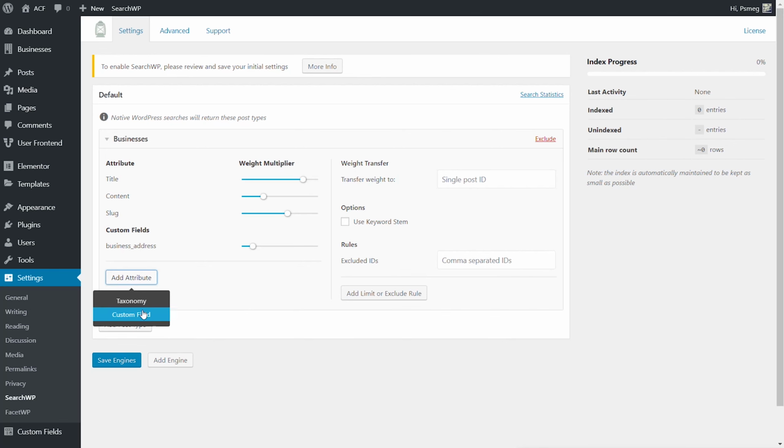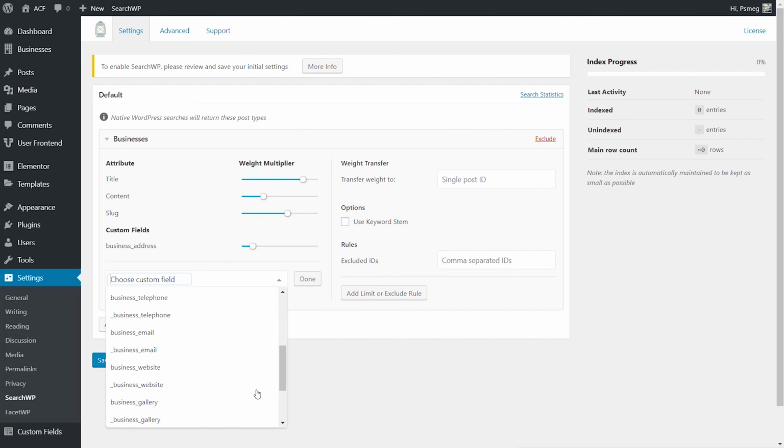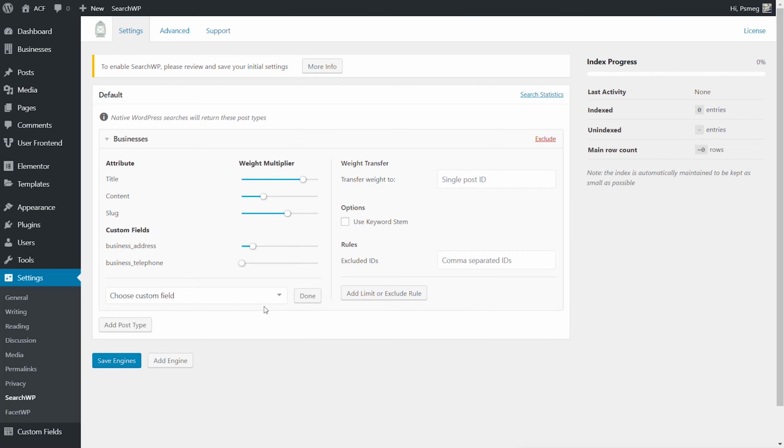We come in and say, let's add in another custom field. We come in there and let's just say we want to add in something along the lines of the actual business telephone number. So we'll say business telephone, click on done. We can up this if we want to, and again, we'll set this to about 15. So we're allowing people now to search through and find information in our custom post types based upon the title, the content, the slug that's being used, the business address, the business telephone, and so on. So you can add in as many as you want into this until you're happy with it.